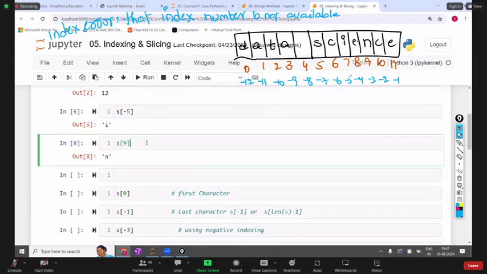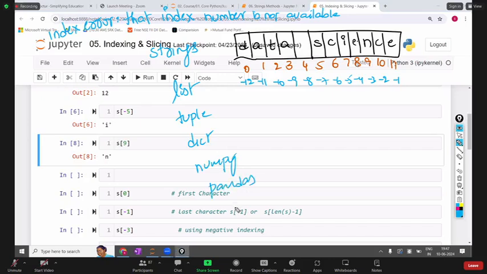The indexing concept I'm explaining is going to remain constant in the entire Python. It is not only applicable for lists. Today we are discussing strings. Tomorrow I'm going to work on lists, later tuples, dictionaries, NumPy, pandas, and so on. In machine learning and artificial intelligence, wherever it comes, the indexing concept and slicing concept remain the same in the entire Python.